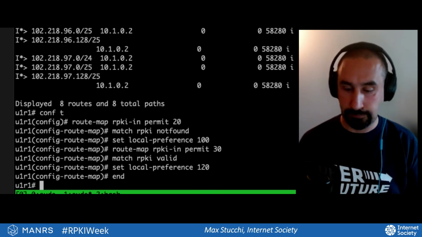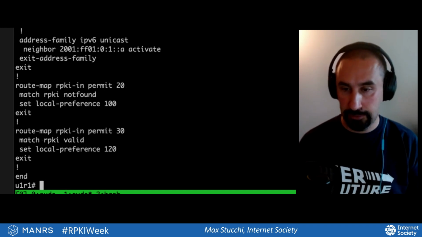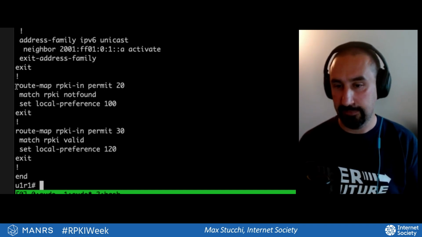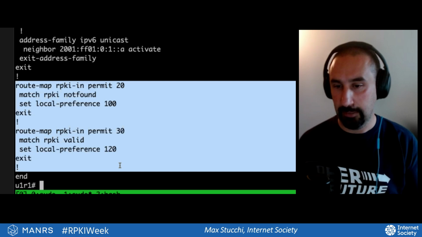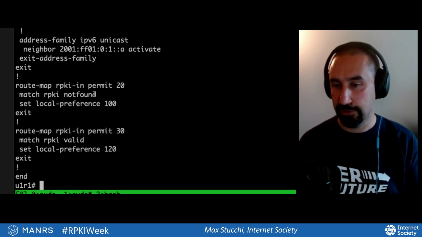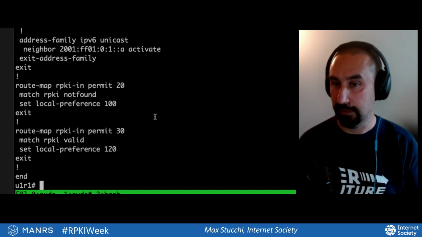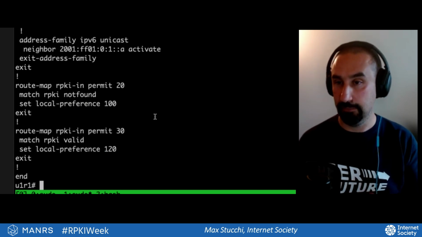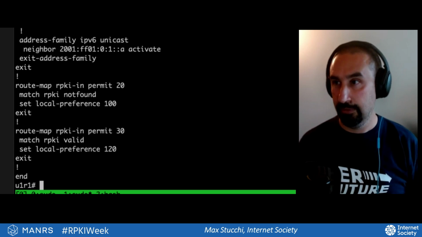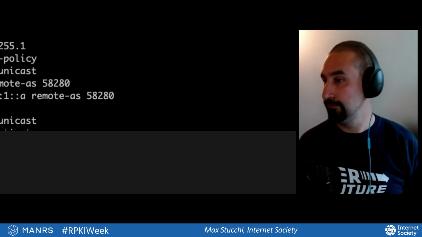So, show run. If I show you what I have, this route map is similar to the one we saw earlier. I match not-found, and I give it a local preference of 100. I match valid, and I give it a local preference of 120. I don't match invalids because I don't want to accept them, so they will just be discarded. So far, so good.